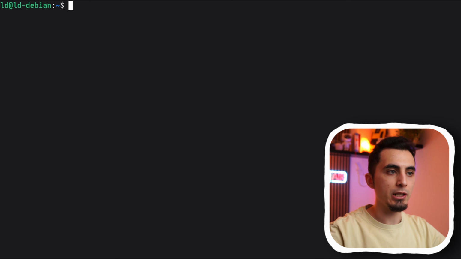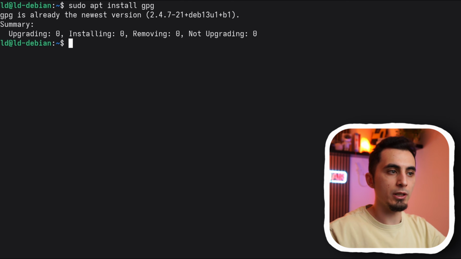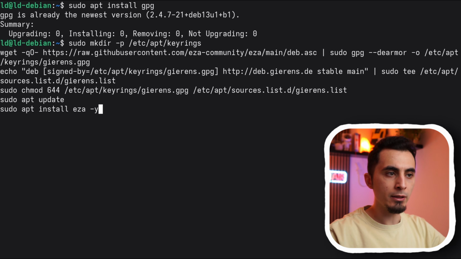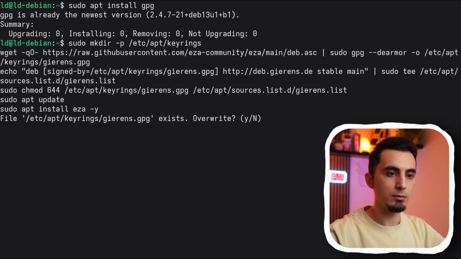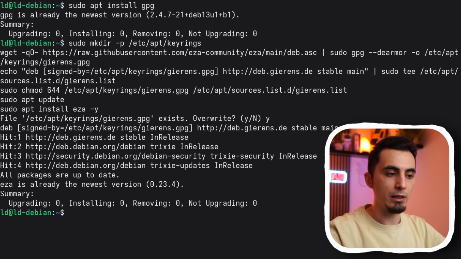This is my Debian machine, so I will type the following: sudo apt install gpg. gpg is already installed, so I will paste this command. This will download and install the gpg key of the repository file of EZA. Then it will update the packages database and install the tool. So hit enter. Yes. And now it's installed. So let's clear this.